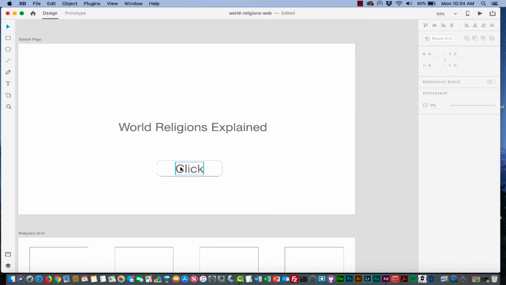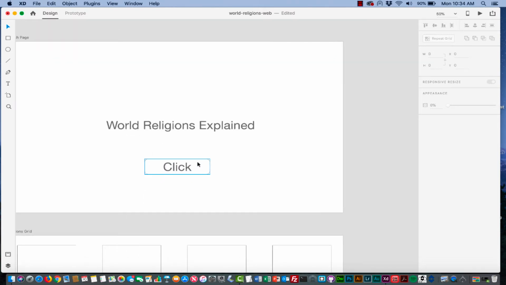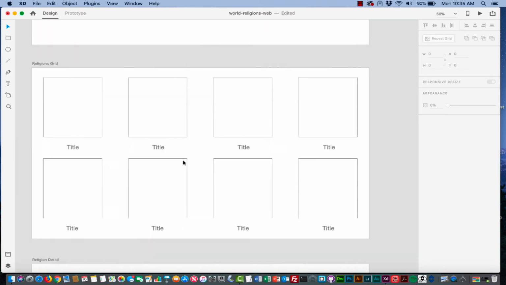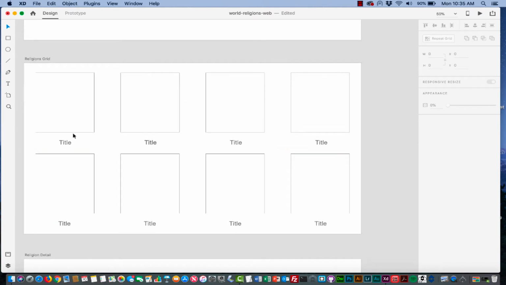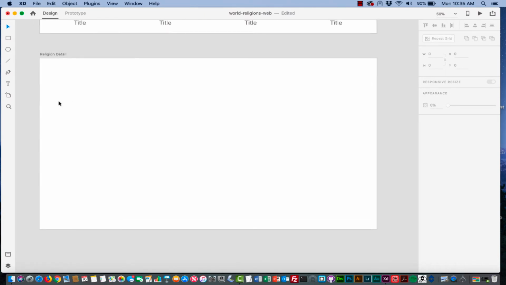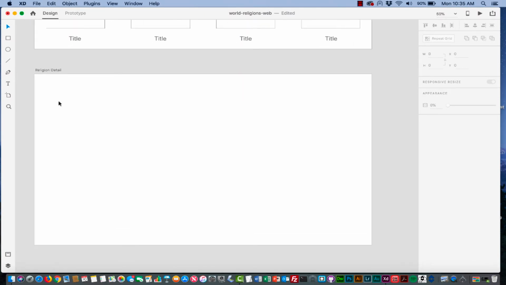Okay. So we've got our splash page wireframed. Our second religions grid wireframed. These will end up being buttons eventually, so we might make those buttons later on, but we're just going to go ahead and leave those as the title for right now. We'll make those buttons later on. And then we're going to come down here to our religion detail, and we're going to make a sheet here to show our religion.